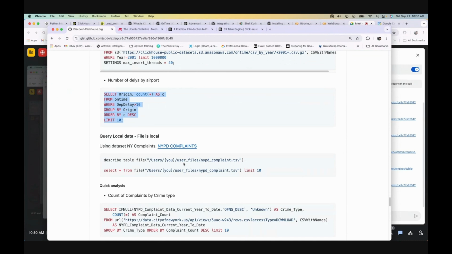This file is not a sample. I did not take a sample. It's the whole file, and then we can take a look and see how it kind of performs in a way. So let me describe that table.